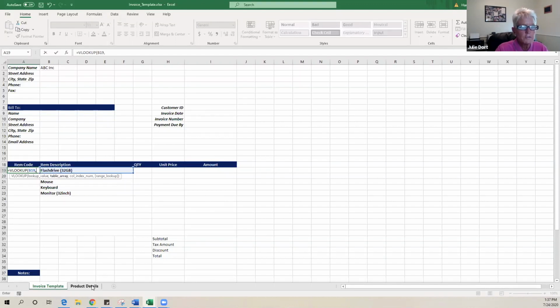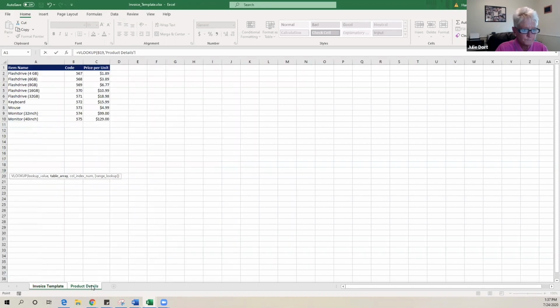We're going to come over here to product details, and in my product details, I am going to select from A2 down to C10. So that is all of the data that's involved with my items that I sell, the codes. I'm also going to include the price per unit. So I have that in there. I'm going to hit F4 to insert my absolute reference.